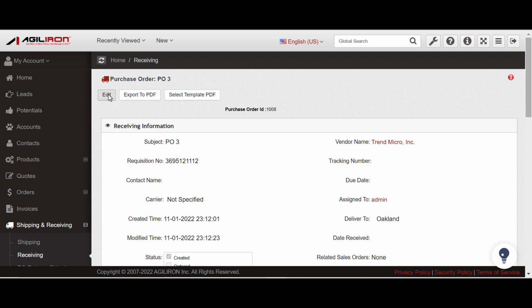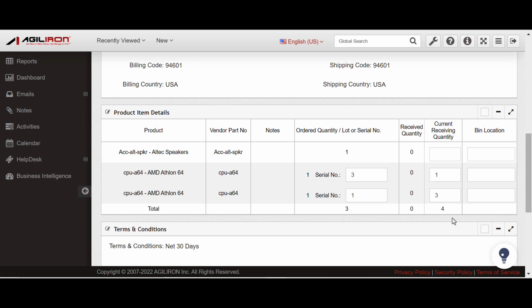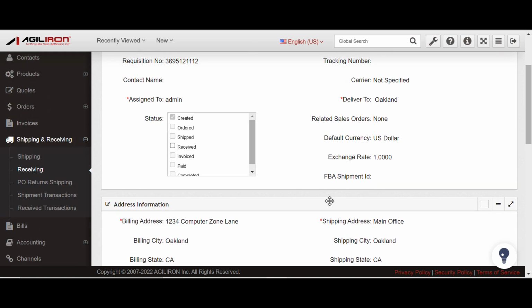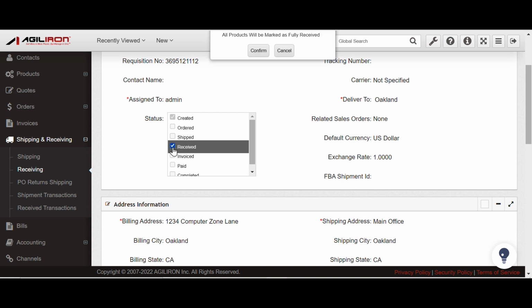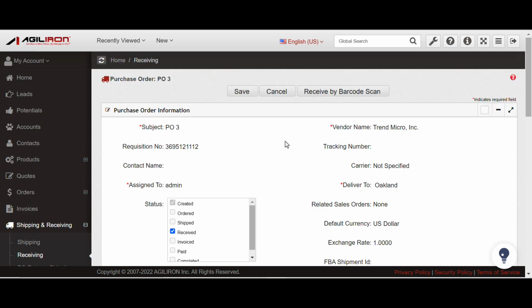Okay, now let's see the process after clicking on the Edit button. When the Edit window opens, enter the quantity received for each line on the order. You can see the total adds up accordingly. Now, in Status, select the Received checkbox. A pop-up will appear saying all products will be marked Fully Received. Click Confirm. Then click on Save to finish.